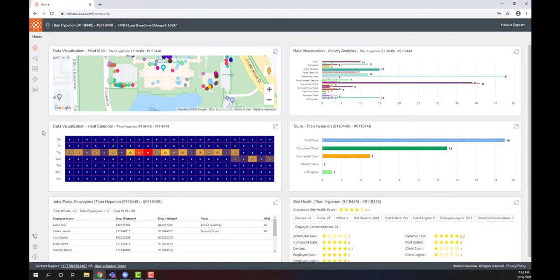Once you've logged into the HELIAUS portal, you'll be shown your dashboard. This is your home dashboard. It's what you see when you log into the HELIAUS portal. Each one of these items here are called widgets, and you'll have 6 widgets on your home dashboard.